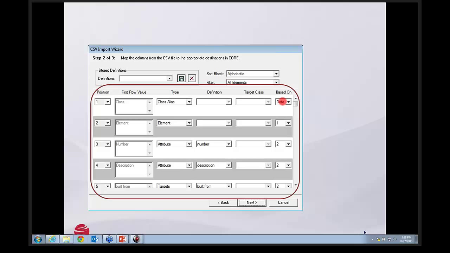In the case of attributes and relationships, you will set the based on field to reference the position which contains the element name. So you'll see here my number references position 2, and when I look at position 2, we see that it is the element name. Now that we've gone over all of the table definition options, let's go back to Core and complete my import.